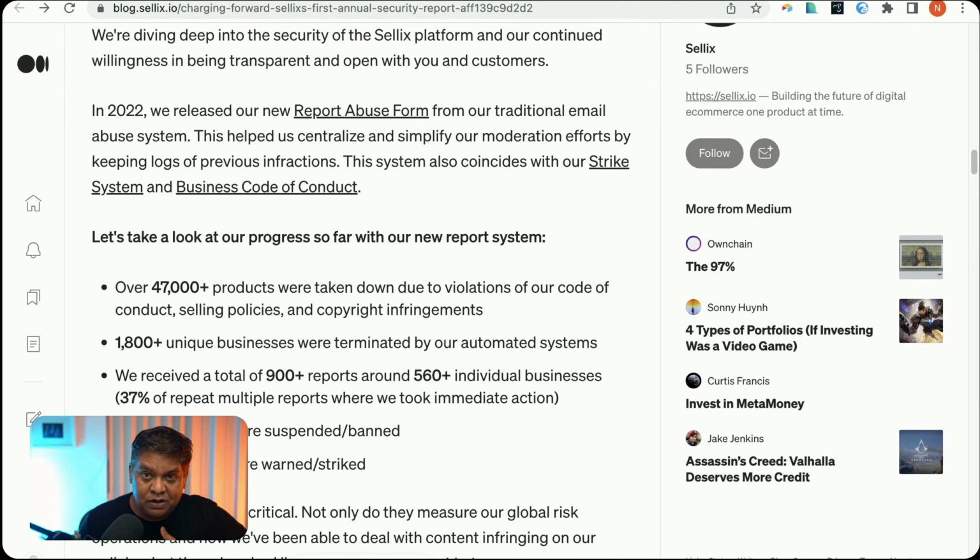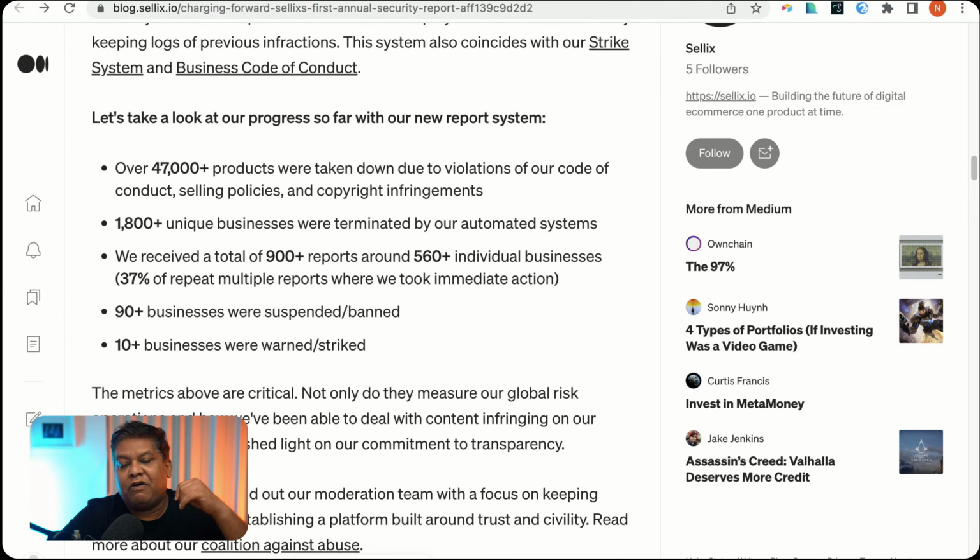If you look at some of the illegal stuff being sold on Sellix, I showed one of the sites to you. So 1,800 plus unique businesses were terminated by their automated systems. That's interesting. They've terminated about 1,800 businesses, but there are still thousands of users out there who are using it, right?